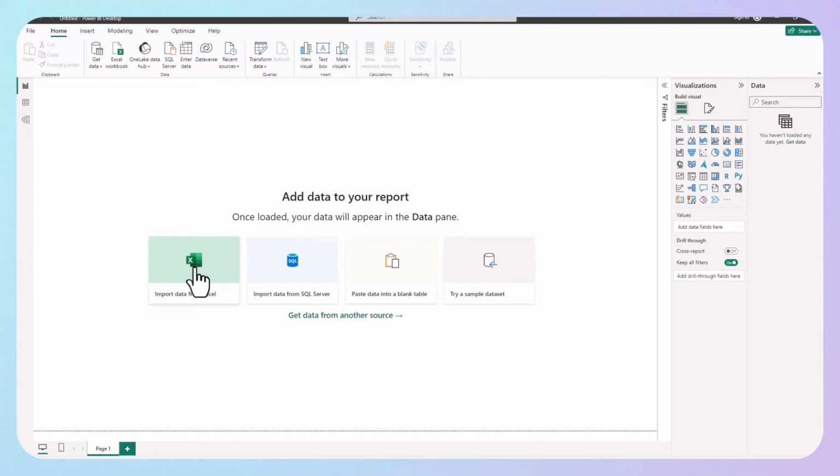So I'm just going to click import data from Excel because I know this particular data is Excel, but if it was something else, I'm going to make use of another connector from any of the options available to me.